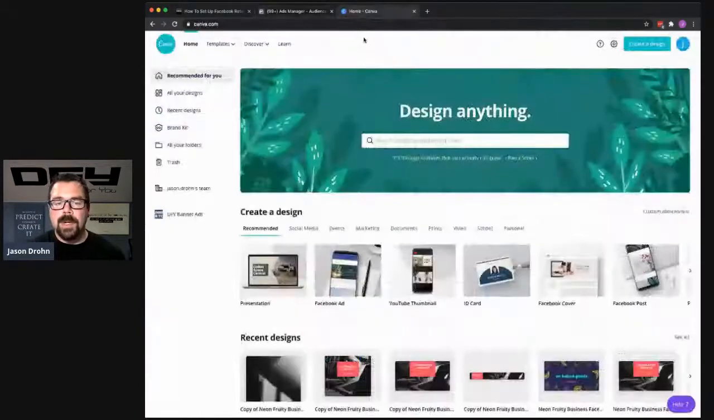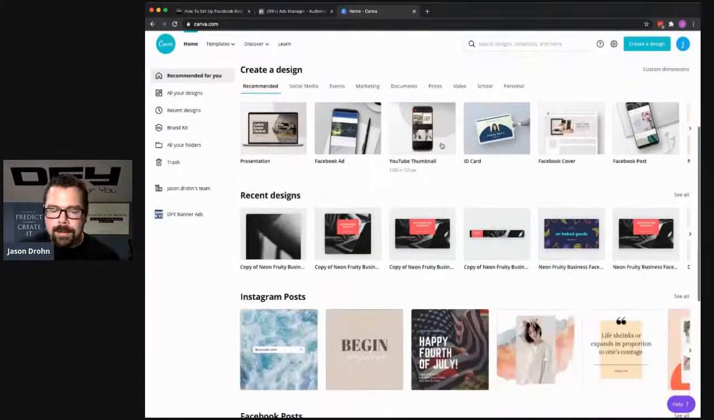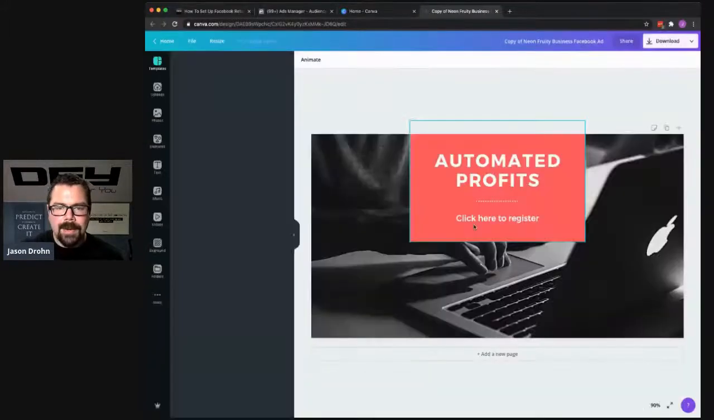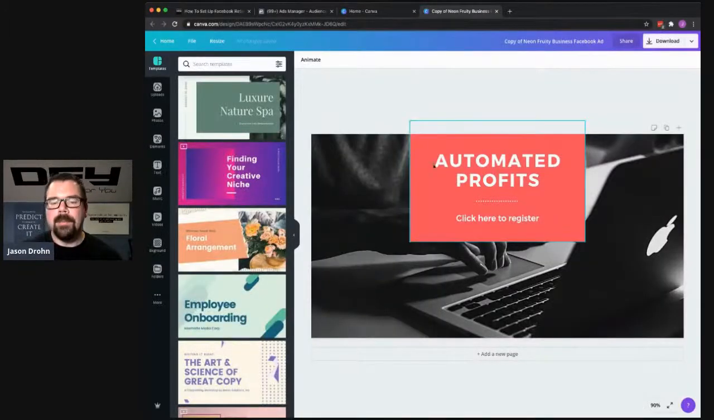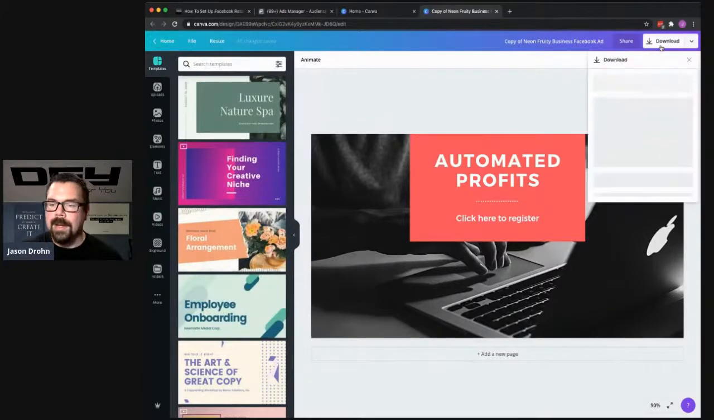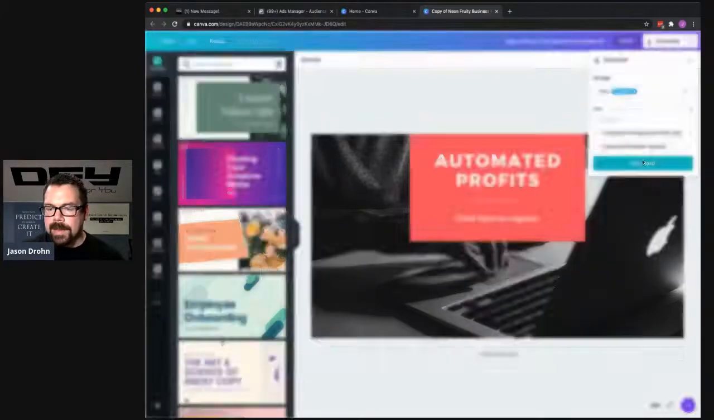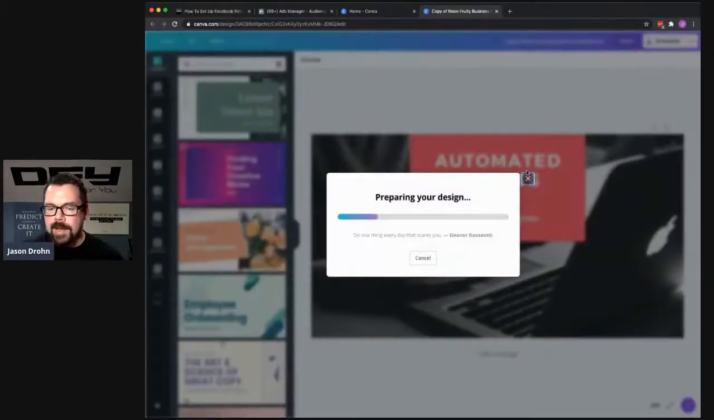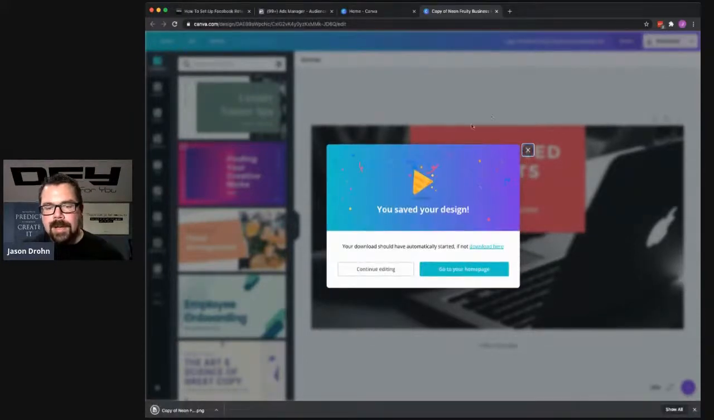So what we're going to do is go over to Canva. We're going to create an ad. In this ad, I actually created one yesterday. So is this the one I created yesterday? Yep, automated profits. Let me just check what the size is, 1200 by 628. So we're going to download this because this is a Facebook level ad. It's Facebook size. So we're going to download this.